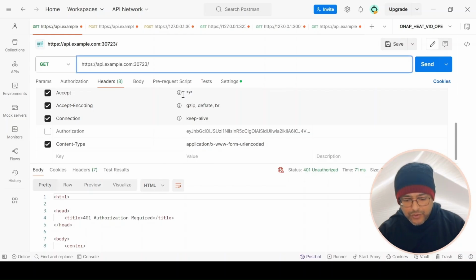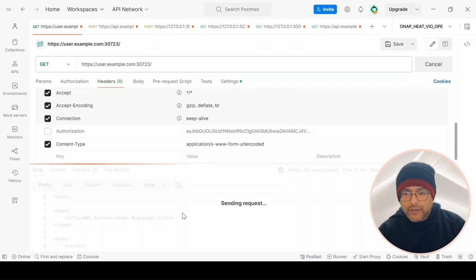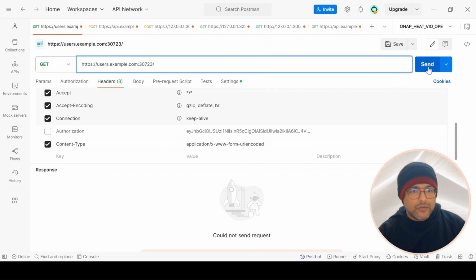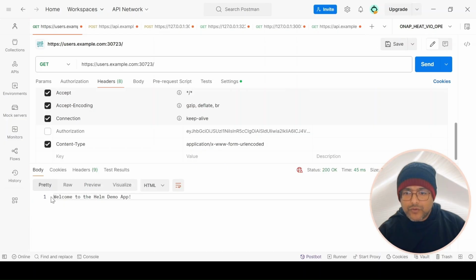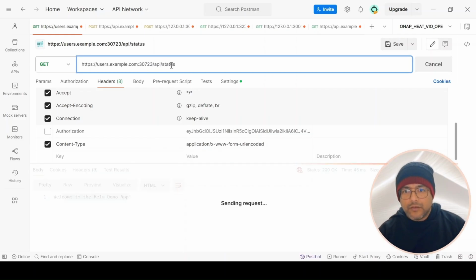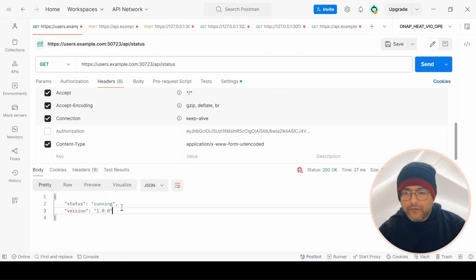Now for the users API, we have the auth enabled as false. So if I hit it, I should get the response. So it is users. Okay, so I'm getting the response without the authorization header. Let me check for another status. Okay, fantastic. So I'm getting the responses for both.